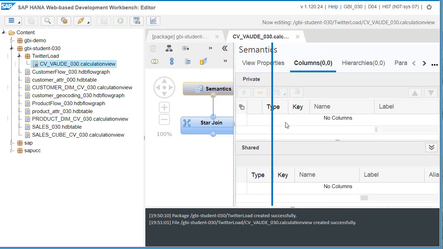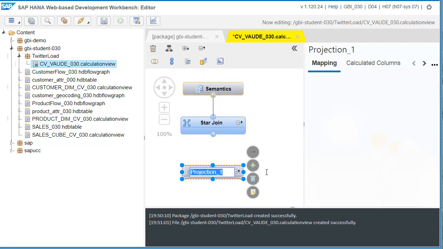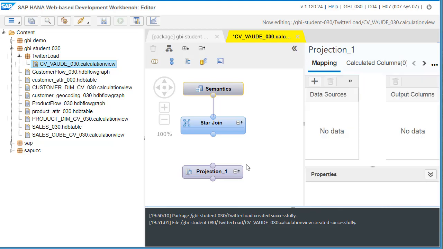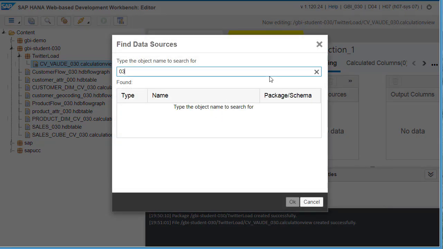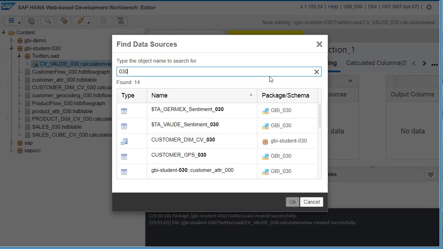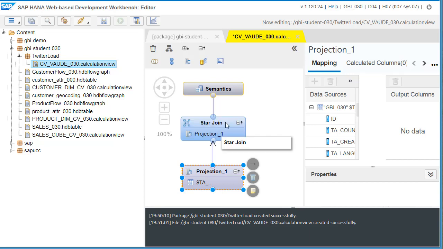Now here we have the star join. We have done this before. Please add a projection. Create projection. Okay. Good. Now the projection must refer to our sentiment table we just created and cleaned if needed. So let's use the text analysis table here, and just do a star join here. Okay, that is fine.